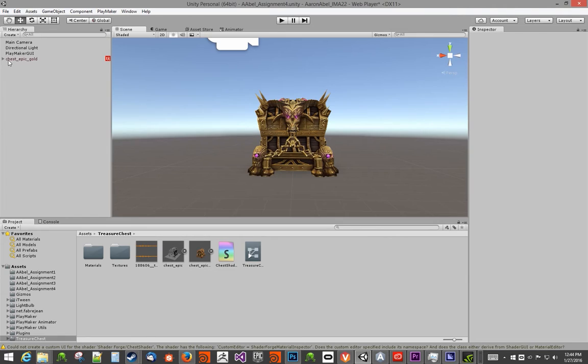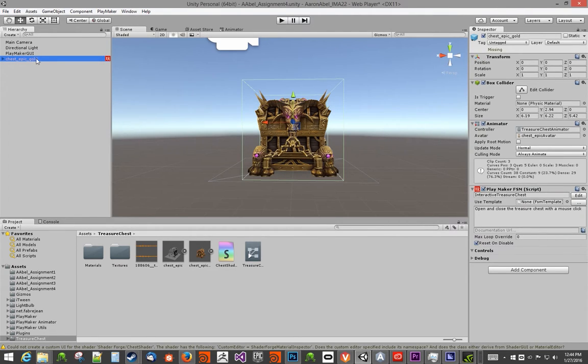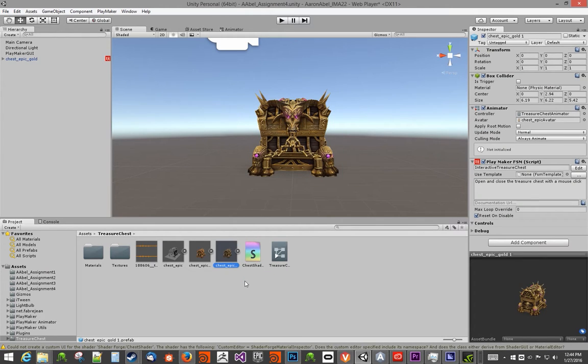Okay, one more thing for your treasure chest. You've done a lot of work on this, getting it to this point. So let's make a prefab out of it. Select it in the hierarchy view and drag it down into the treasure chest folder. And it will make a new prefab in your project. Now rename this from Chest Epic Gold 1 to _interactive.